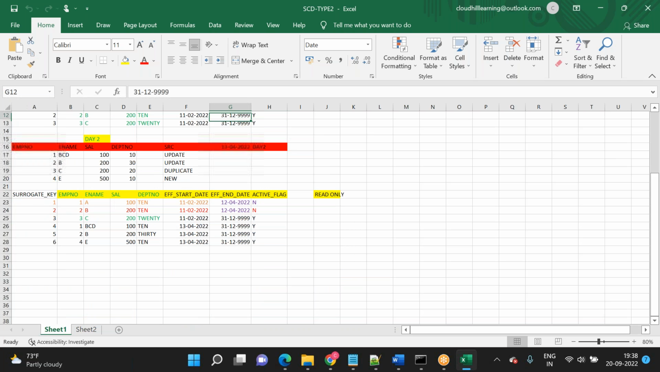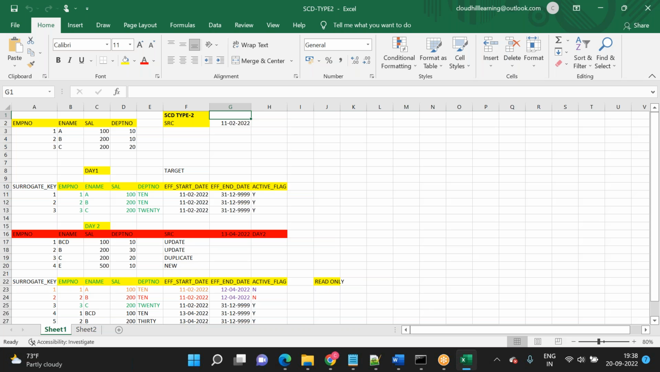So what is SCD type 1? Anyone having an idea? I told you guys to read and come back. So what is SCD type 1? Adding and overwriting the data. It can store the most recent data.